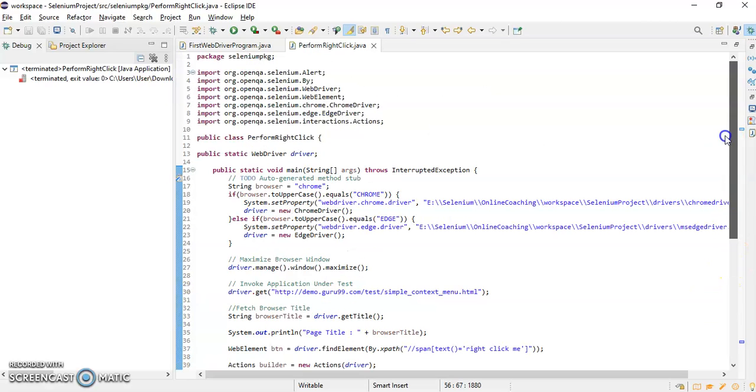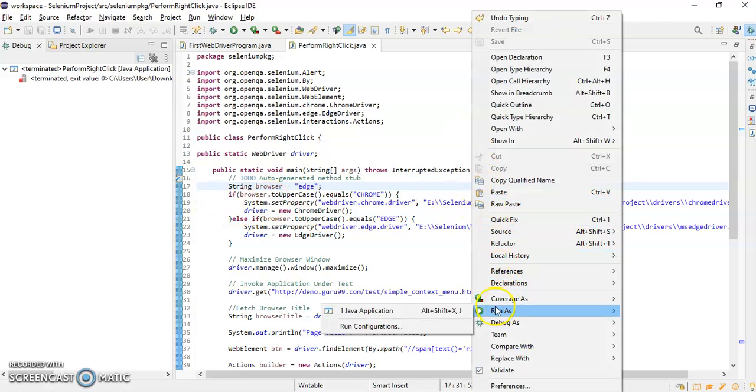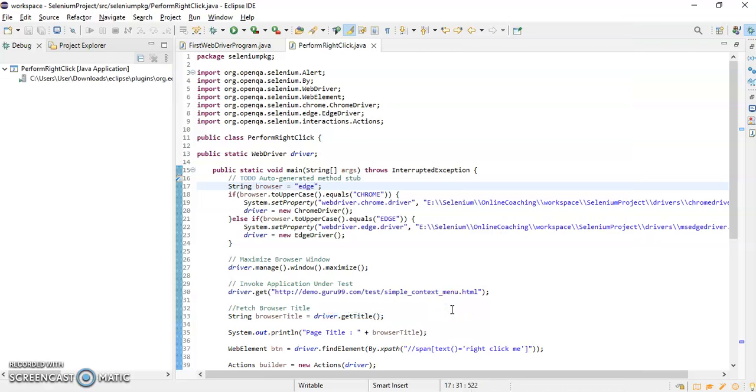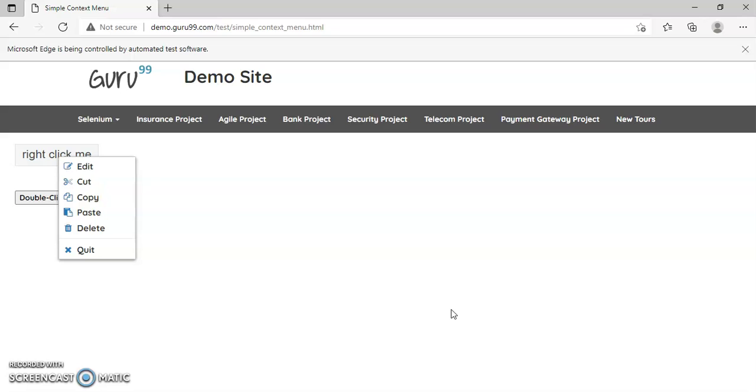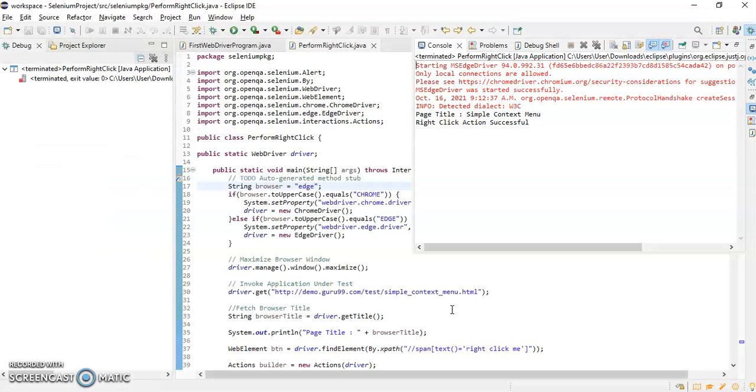So let's run this script against Edge browser as well. I will change the browser value to Edge and let's run it again. Run as Java application. So it has started MS Edge browser. It has performed right click and we got the alert. Okay, so this is how we can perform right click using Actions class in Selenium.